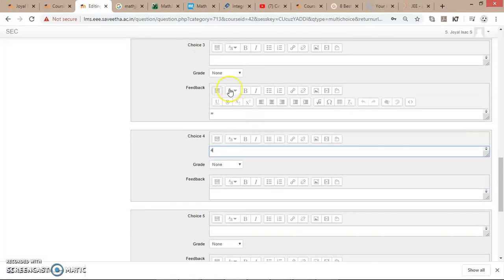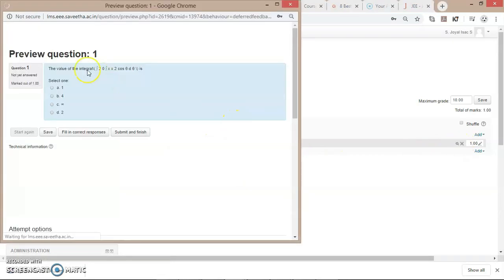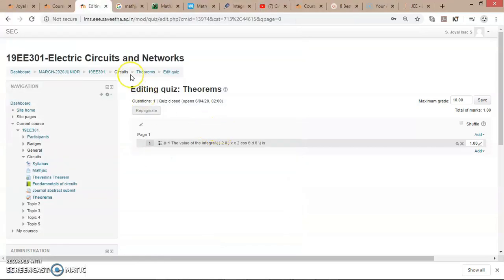We can edit the answers and save the changes. So here we can also preview how the question will appear. So this is how the question appears. Close the preview and move on to the course.